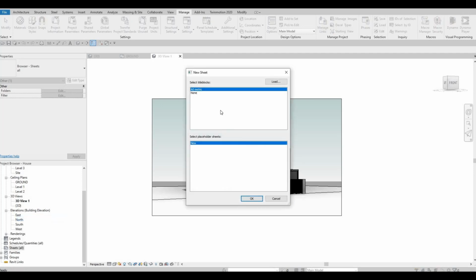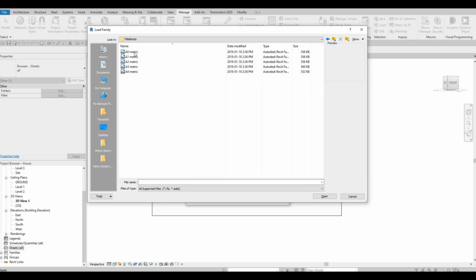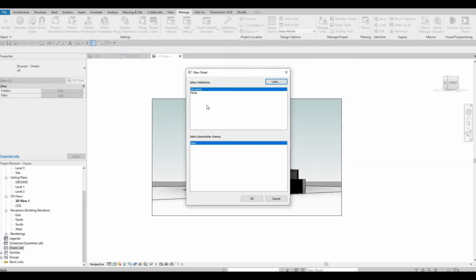So I'm gonna click on new sheet. A0 is already loaded here, but if you need more, we have different title blocks here. We have A0 up to A4 metric, so it's up to you which one you want. I'm satisfied with A0 already, so I'm just gonna click on OK.